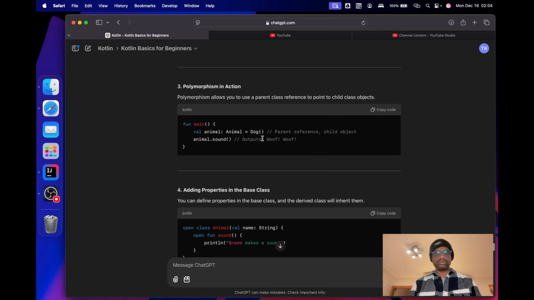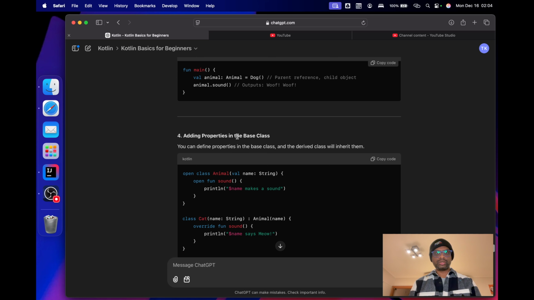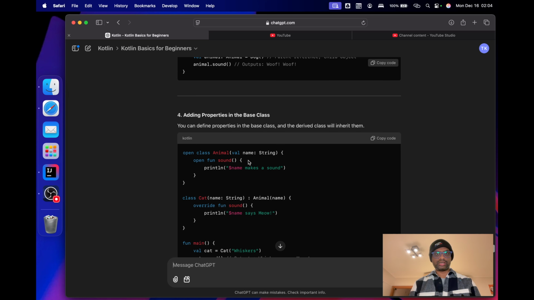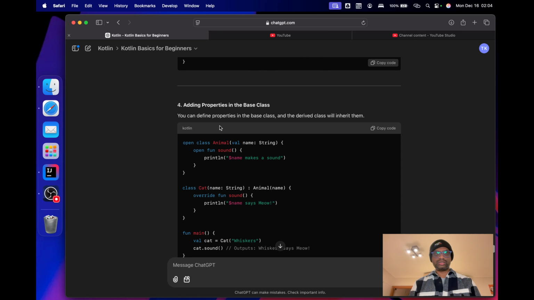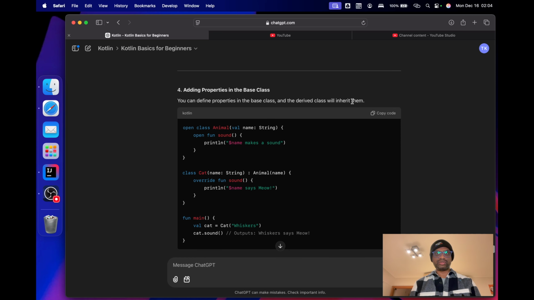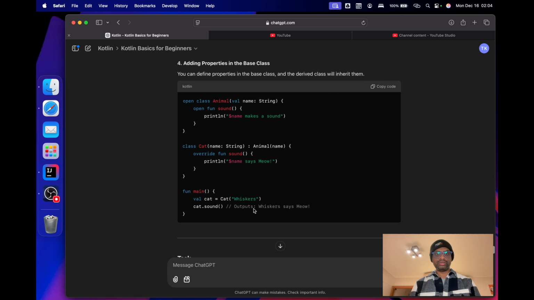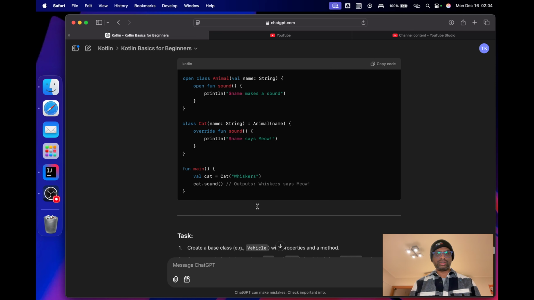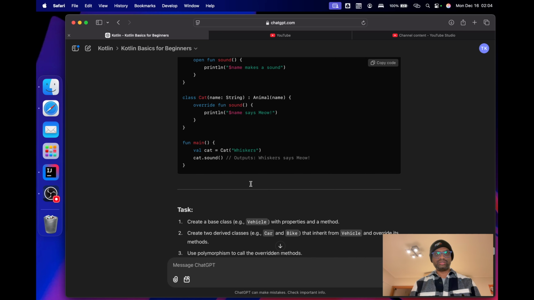So we added some properties to the base class. I think name is that one property, and the derived class will inherit that property. So in this case, Cat will inherit the name property, and in here we are saying that name is Whiskers, and when we call cat.sound, it should print Whiskers says meow.